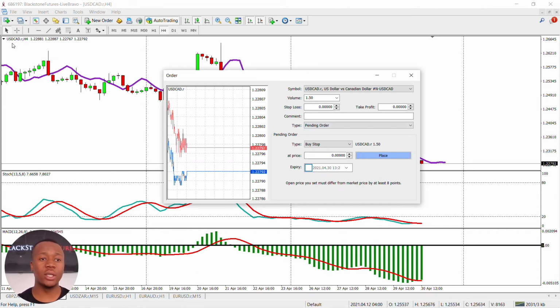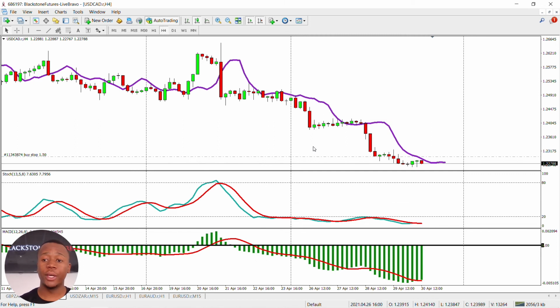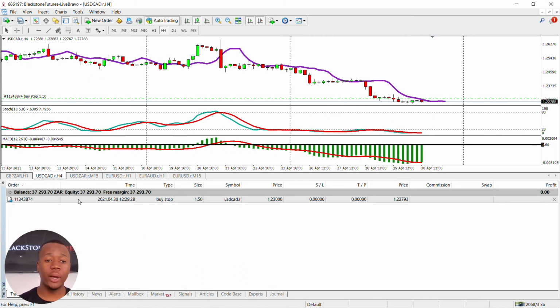As you can see, I'm looking at the USD CAD, and price is currently at 1.22792, and I'm expecting price to rise all the way to 1.23. Once price reaches this level, it will continue in a buying trend. So this is what I expect, and this is how I place my order. I obviously have my volume or lot size entered in, and now I can place my trade. Now I can check that on my terminal, and I can see my buy stop has been put in place, and should price reach that level, I will be automatically executed into the trade.